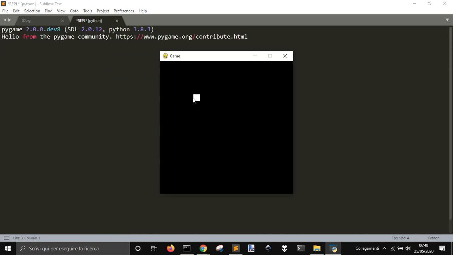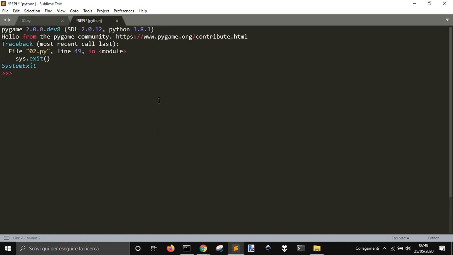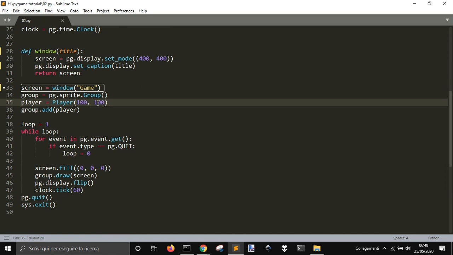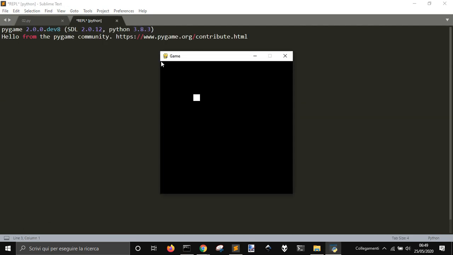So you see here that 100, 100 is here, 100 is the width, and 100 is the height. So in this rectangle here we got 0, 0 here, and we got 400 here, and 0, 0 for the height here, and 400 height. So when you increase the first number you go towards the right, when you increase the second number you go towards the bottom. So for example, if I want to put this one in the middle, I should go 200 and 200, and it should be in the middle.